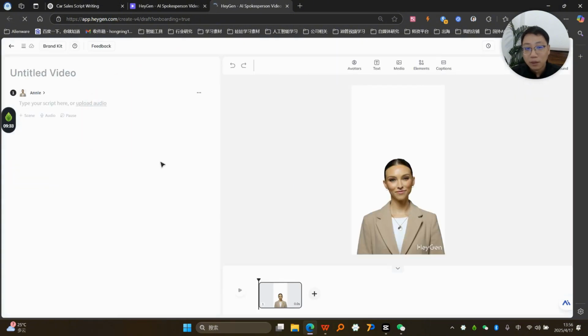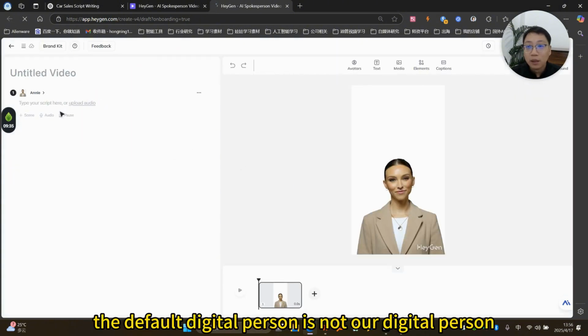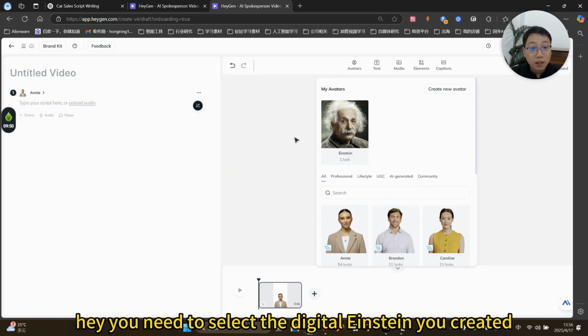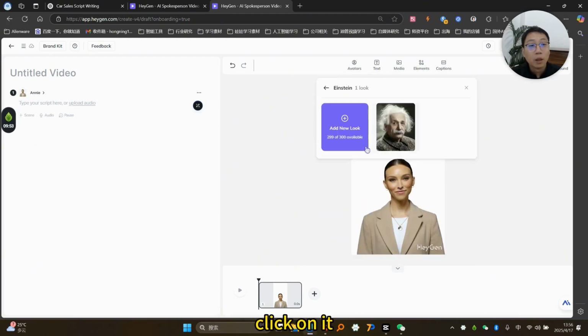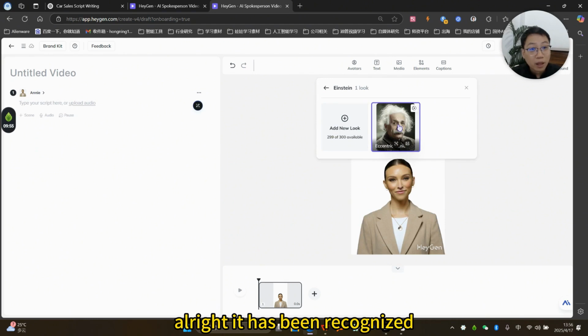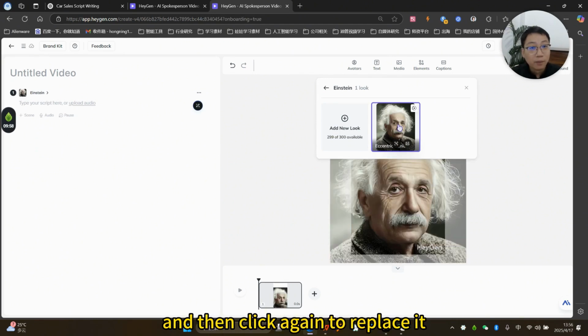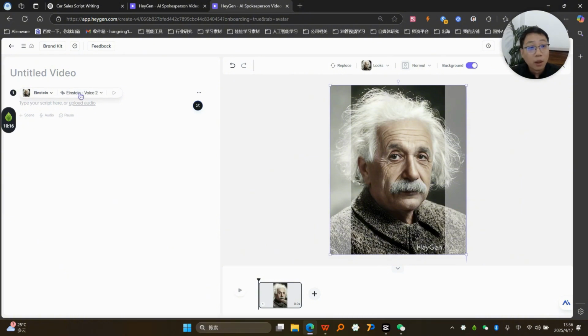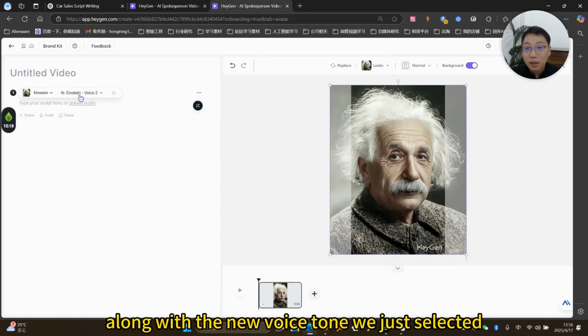Okay, now we're in. You'll notice that once inside, the default digital person is not our digital person. Click and select Replace Avatar. Hey, you need to select the digital Einstein you created. Click on it. All right, it has been recognized, and then click again to replace it. You see, it simultaneously brings over Einstein's image along with the new voice tone we just selected.